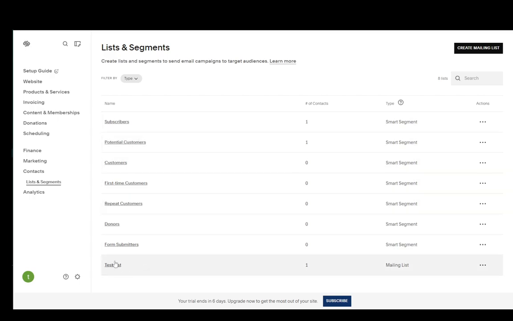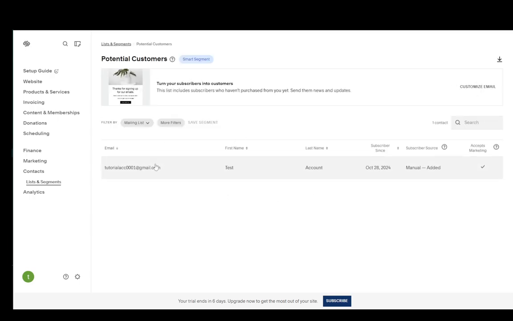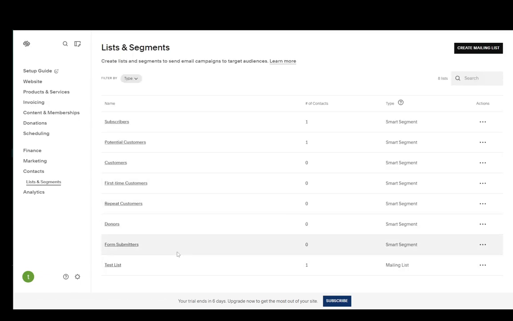And now if you want to check which customers are there, you can just click here, and as you can see, it opens up the entire mailing list, and then you can select the recipients from there. And that is basically it.